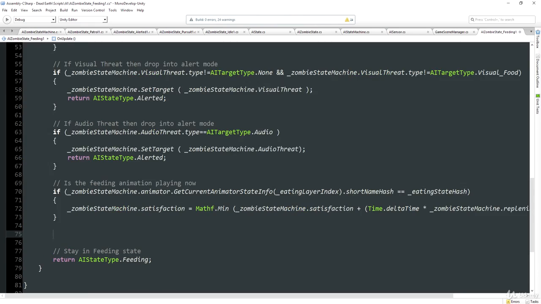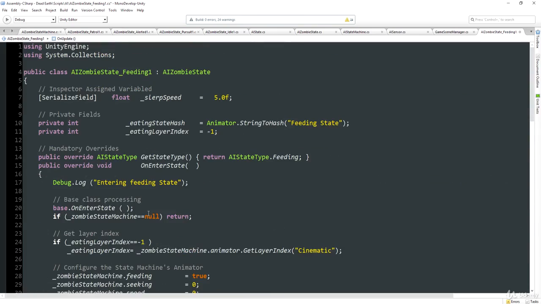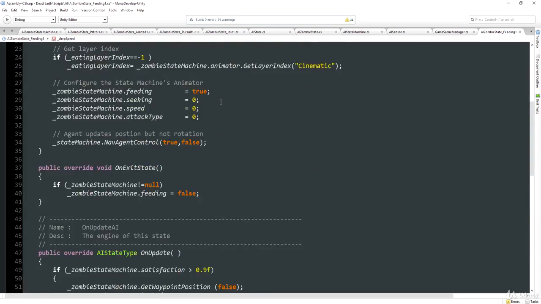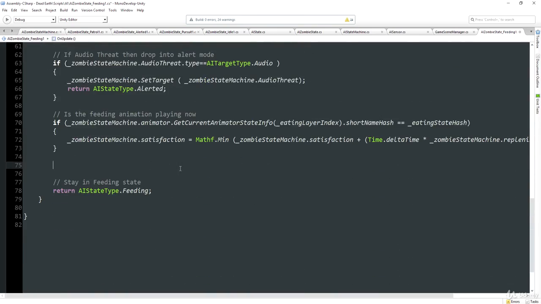So the final thing we have to do in this function is make sure, much like we did in our patrol state and our pursuit state, that our zombie remains facing its target. And if it's not facing its target, we're just going to rotate it so that it is facing its target. But we're going to do it nice and slow so it doesn't look too sudden. And that's what we're going to use that slerp speed for. Like I said, this is literally just a copy and paste from our other states. So there we have it.